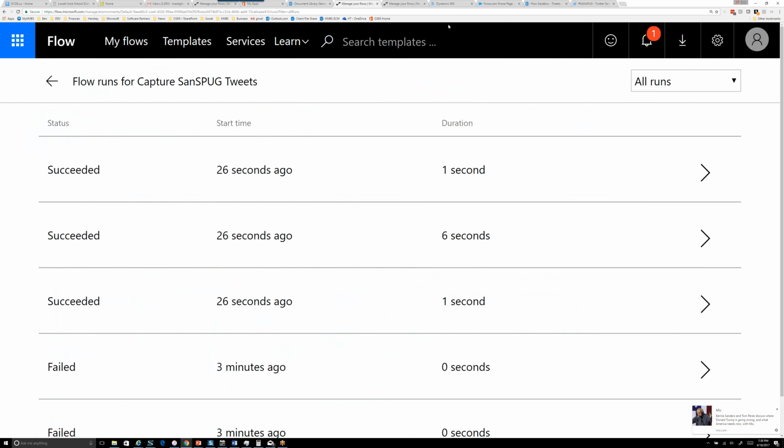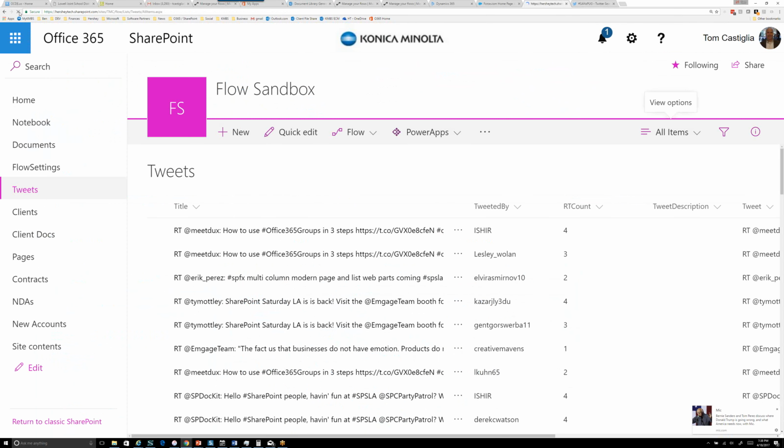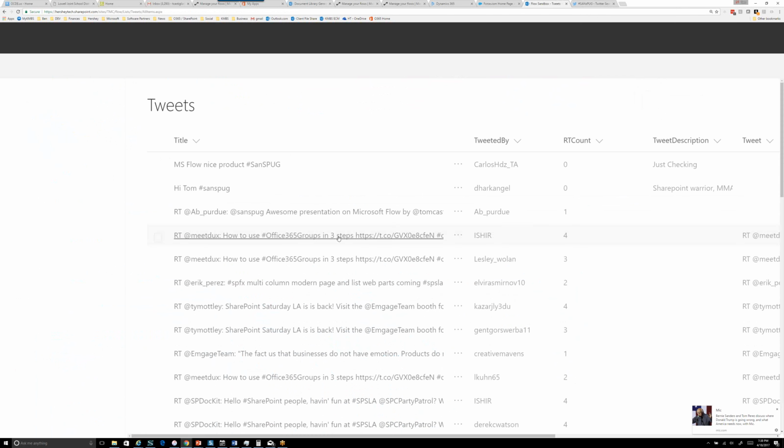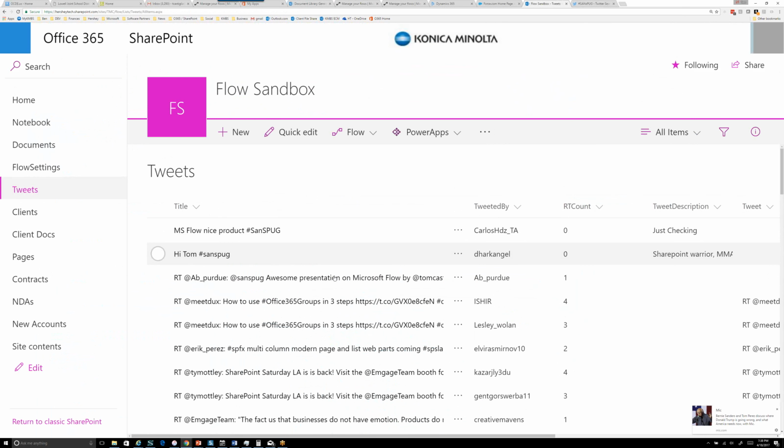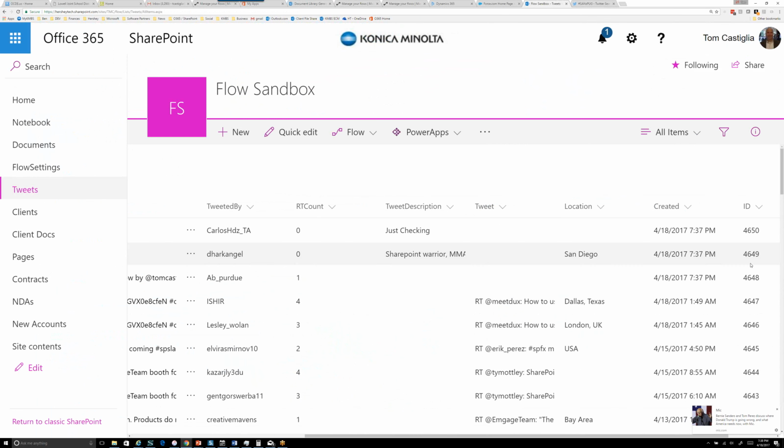Okay, so a couple succeeded, good. Let's go back over to here, and we'll refresh this. And here we go. Here's the tweets that we just captured in the last couple minutes here. So I can see the text, who it came from. This is Sal. There's his description of his user account. It captured his location, the date it happened. So that's a kind of hello world equivalent for Flow. Every Flow demo I've seen starts off that way. Let's get into something a little bit more interesting now.